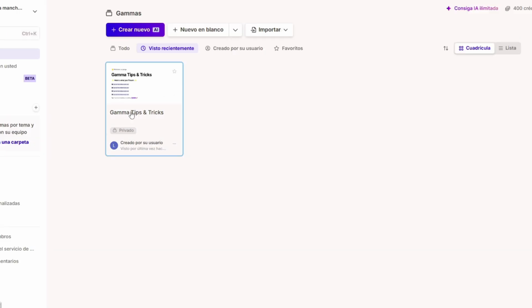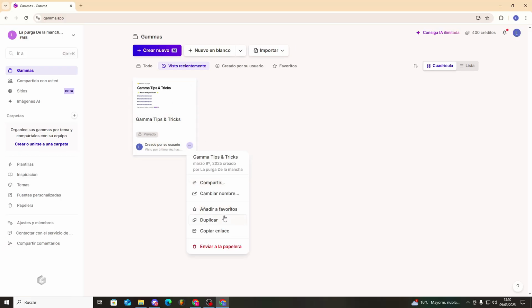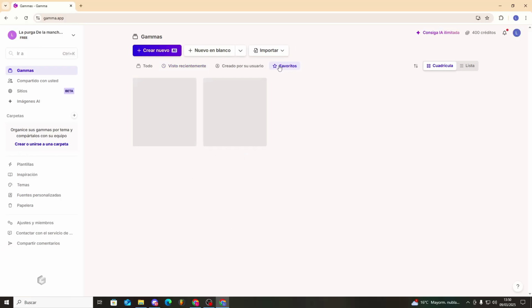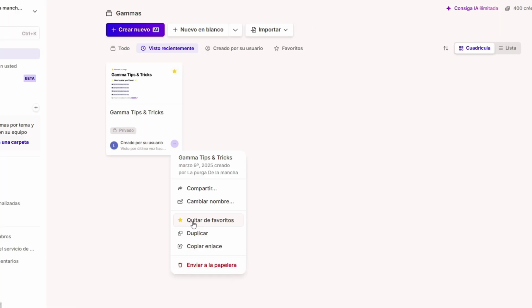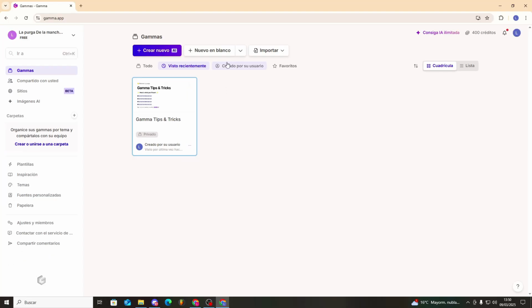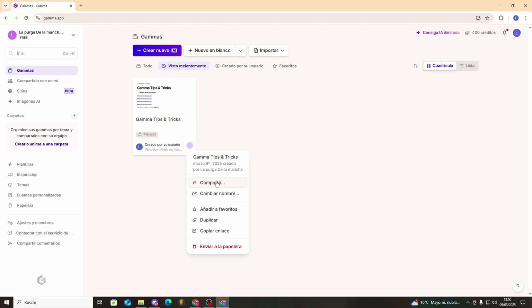We can select any project. If we click the three dots and add to favorites, it goes to the favorites section. There we can quickly view all our saved projects. We can also easily see which projects we've created and which ones have been shared with us. We can share our files with colleagues to work more efficiently. We can edit together, then download the document or presentation we've created.